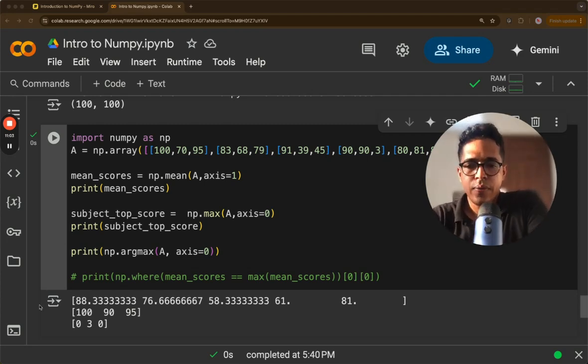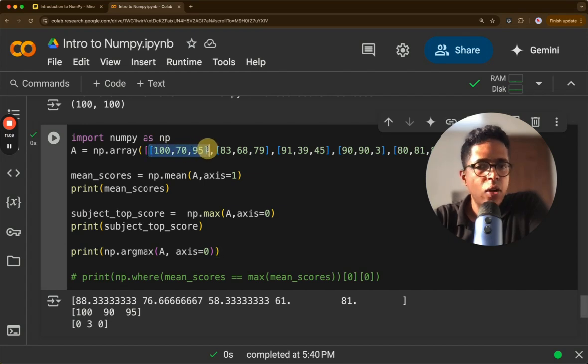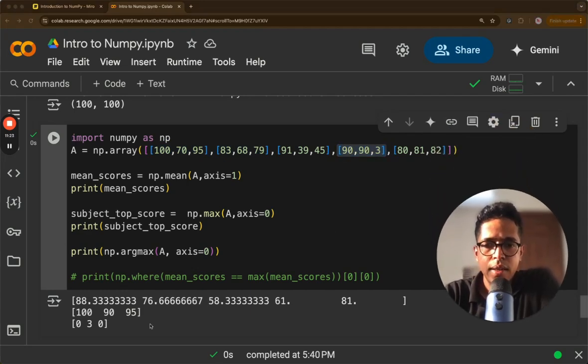So for the first subject, the person at 0th index has the top score. 0th index is this guy. Has he got the top score? Yes, he has 100 out of 100. For the second subject, whoever is at index 3 has the top score. This is the student at index 0, this is at 1, so this is at 3. So he has 90, and 90 is indeed the top score for that second subject. For the third subject, the student at 0th index has the highest score, 95.